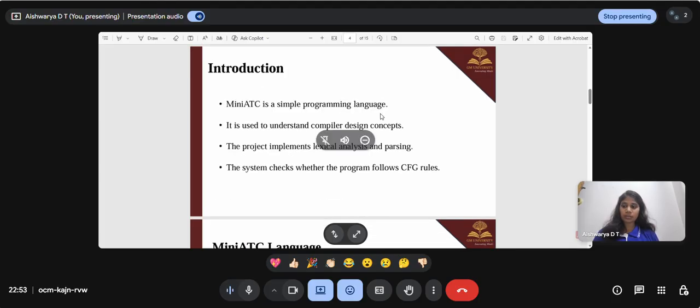Coming to the introduction, mini ATC is a simple programming language used to understand compiler design concepts. This project focuses on two important compiler phases. First one, lexical analysis, and second, syntax analysis. The lexical analysis converts the source code into tokens, and then the parser verifies whether the token sequence follows the grammar rules or not.